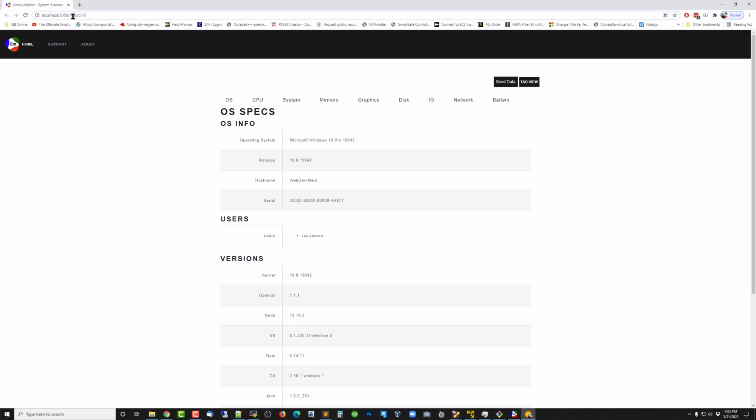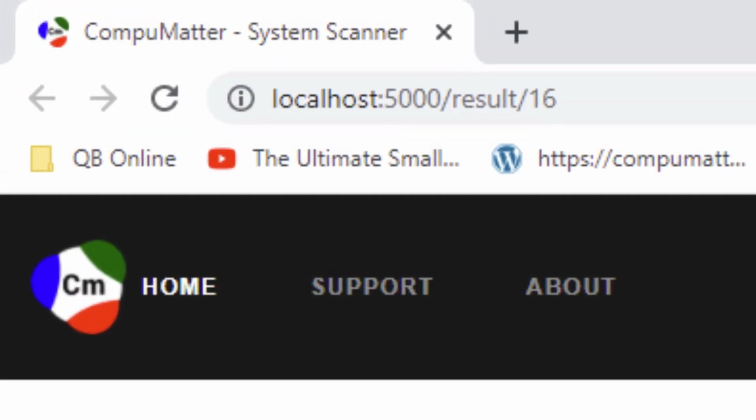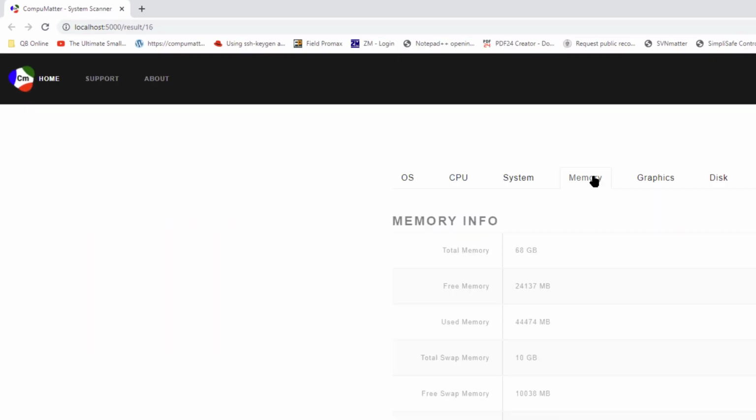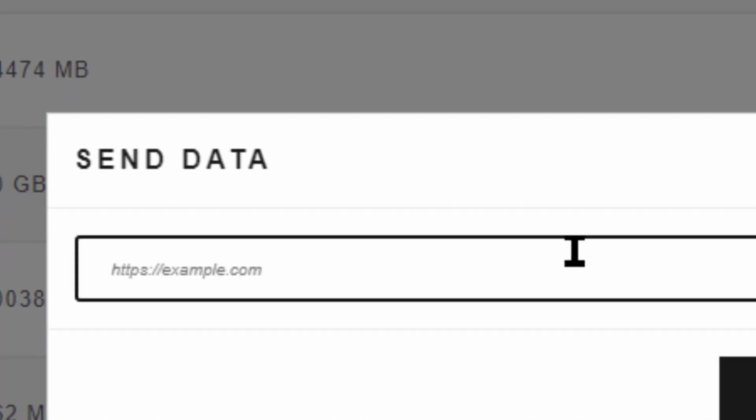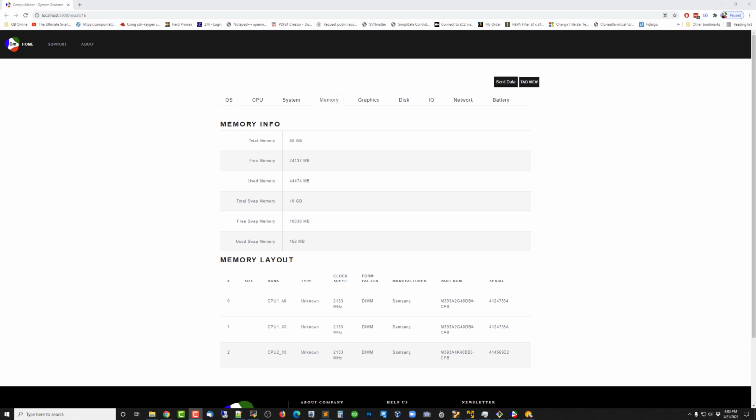Now in this demo, it's using localhost 5000. The real version, the final version, is going to have our website, which will be UpgradeMatter.com. And they can in fact send this data to a different URL, which is a potentially hidden feature for the future, depending on how we end up using this software.